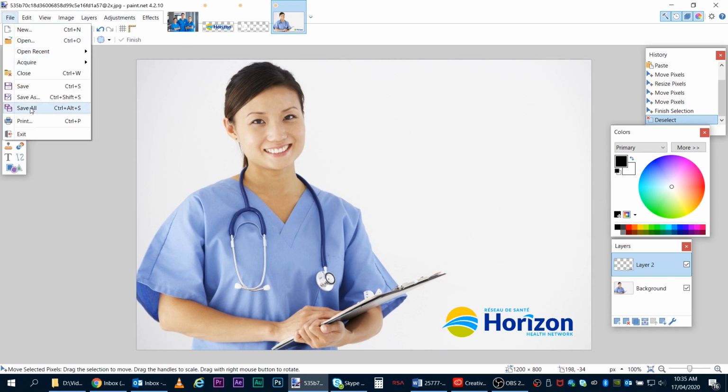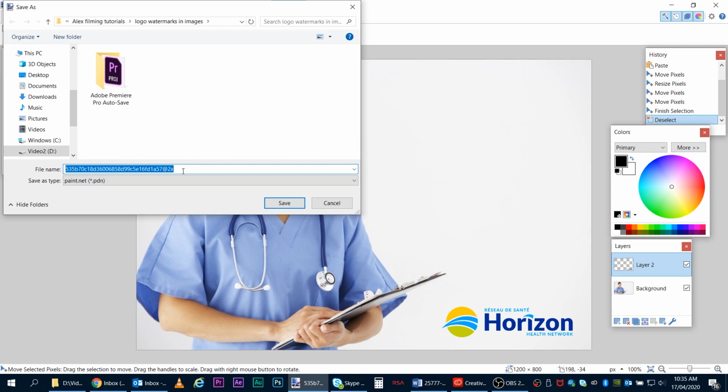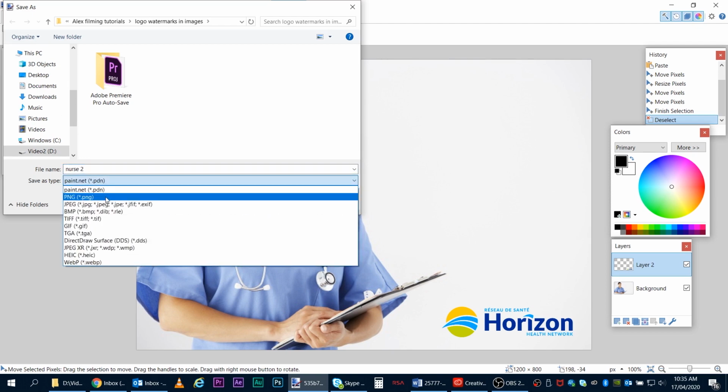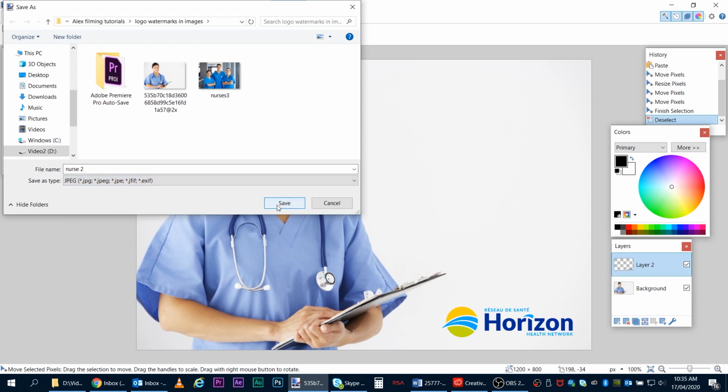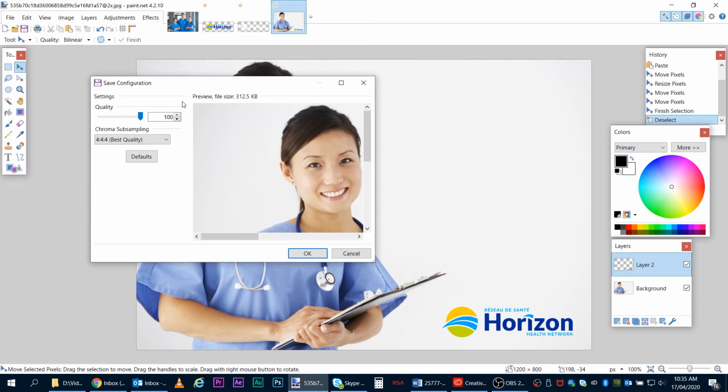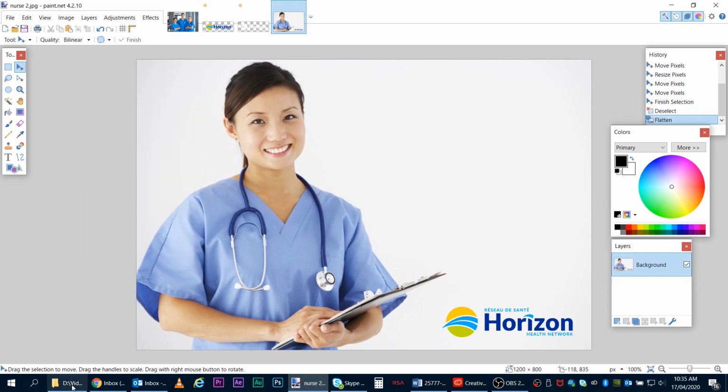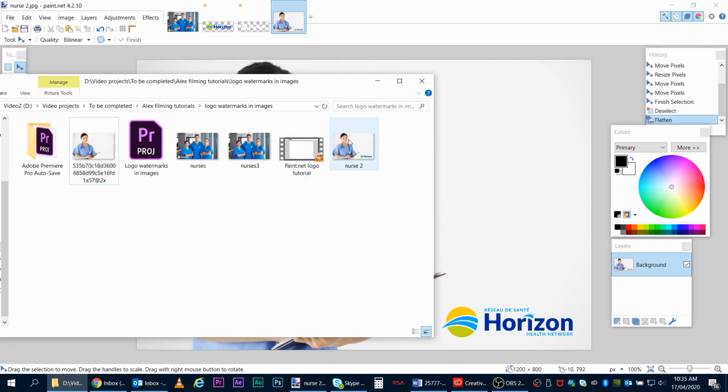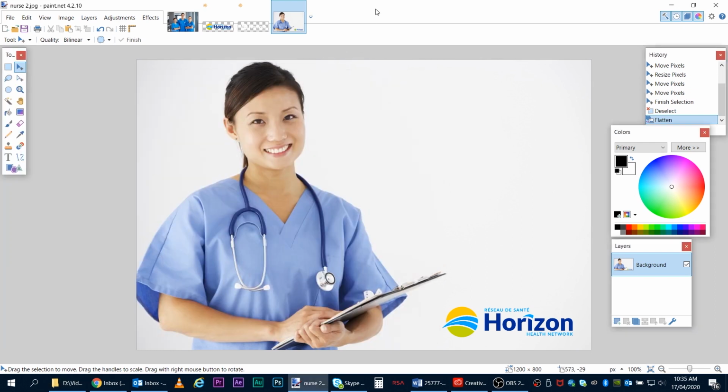So again, just File, Save As. Let's call it Nurse 2. I'm going to save this one as a JPEG this time. Save. I can see the preview, the file size when it's in a JPEG, choose the quality. I'm choosing best quality, keep it at 100. Still a nice small file size. Hit OK, flatten, and there we go. I've got my images that I want, and I can upload them, email them, do whatever I want with them.